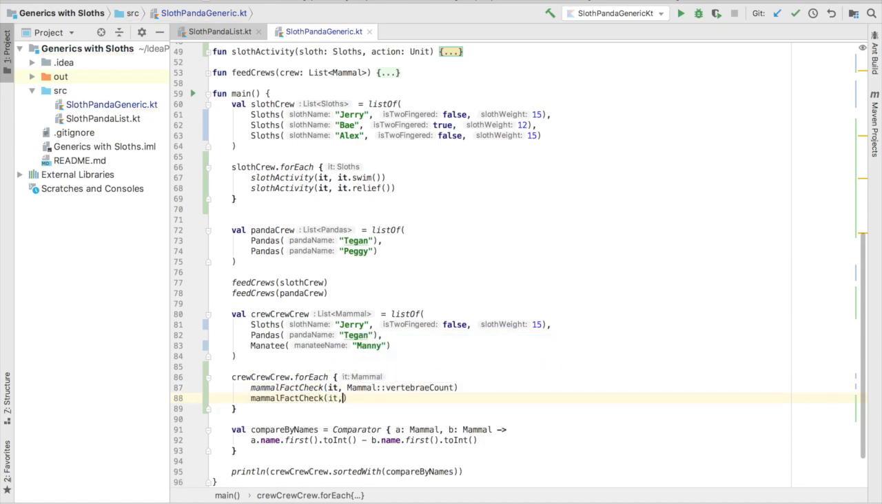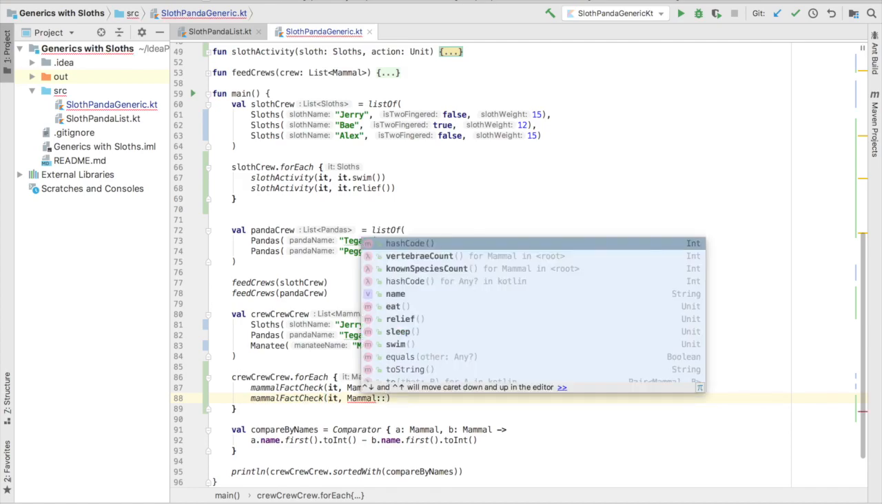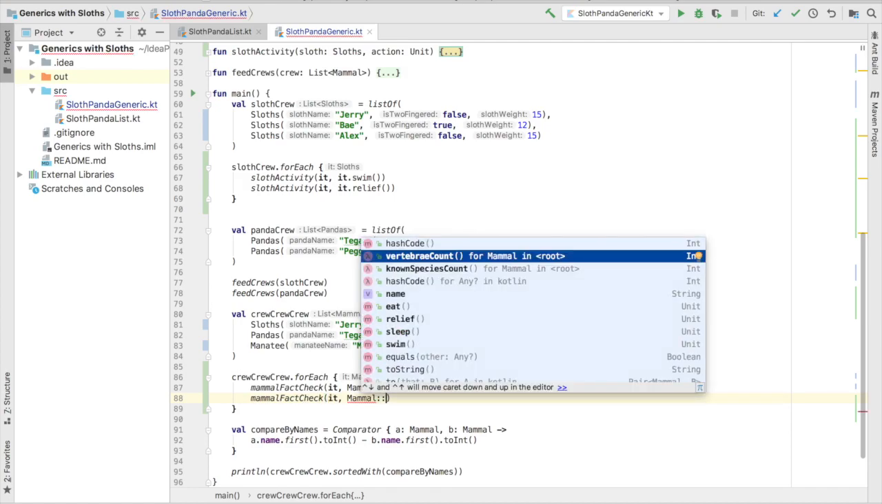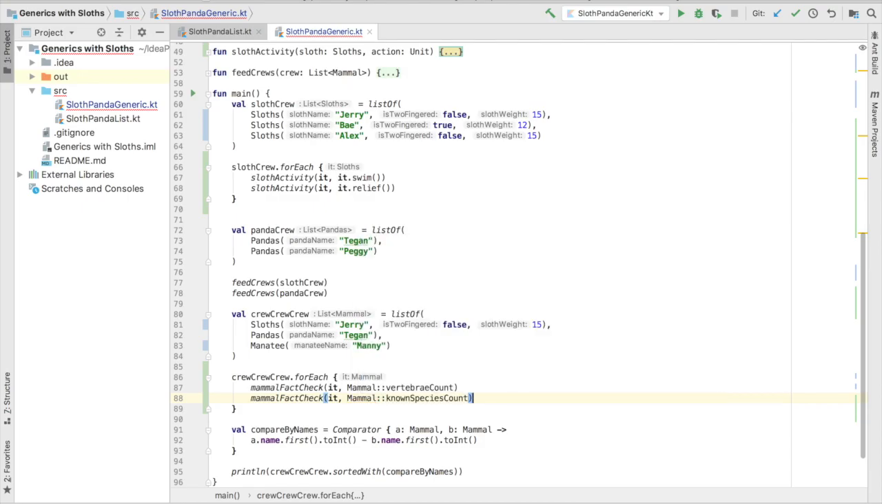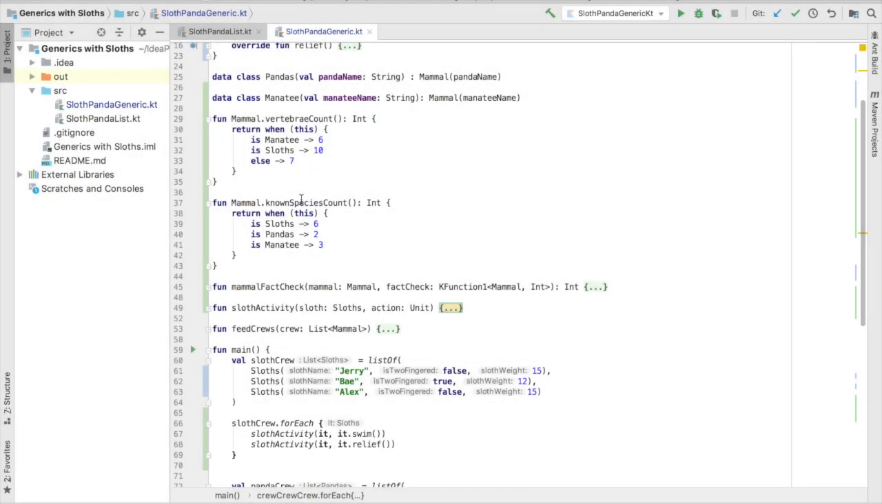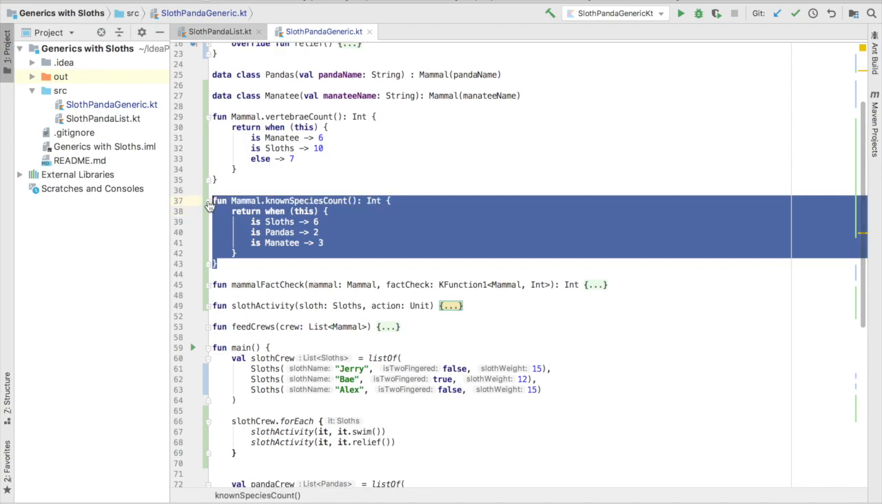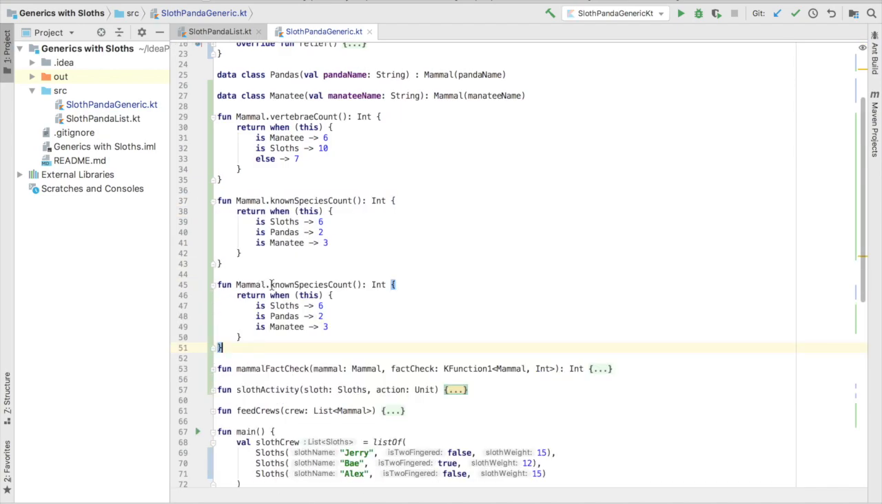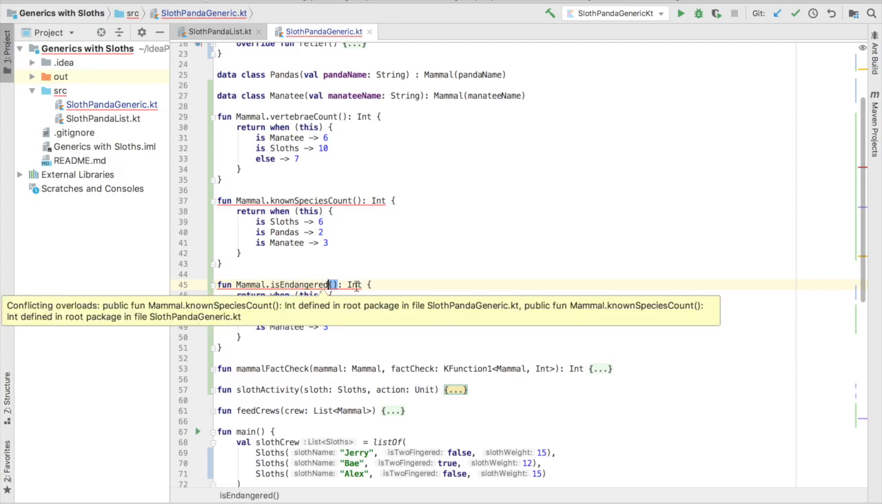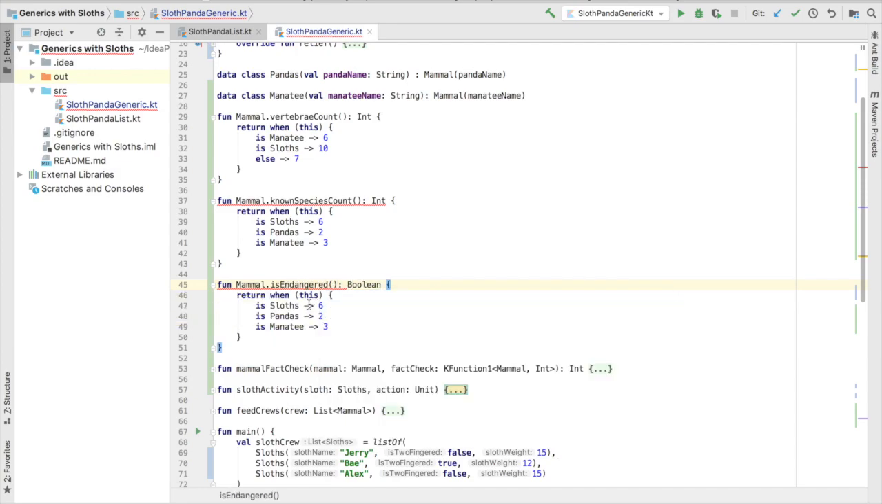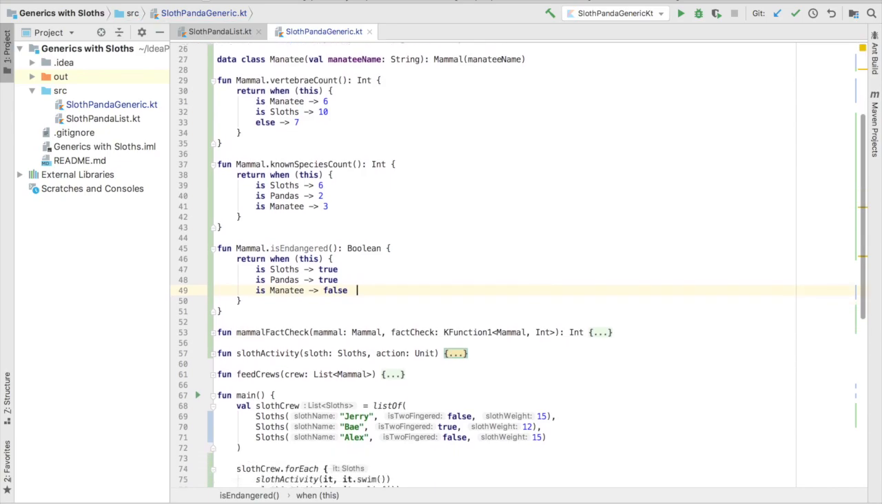But let's go ahead and add one more bit. A lot of what these animals have in common is that they're threatened or endangered. We're going to write one more fact checker, which is called, is the mammal endangered? But interestingly, manatees are not endangered. Actually, they've been recently taken off the endangered list up to threatened. Must be all those manatee wake zones or something.